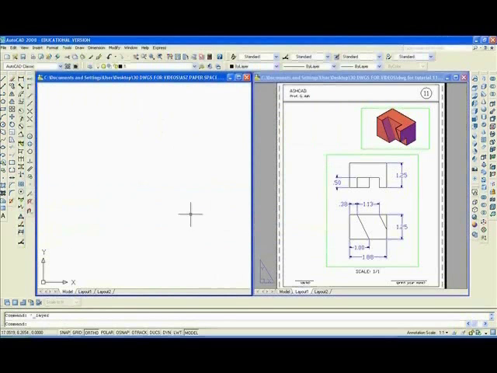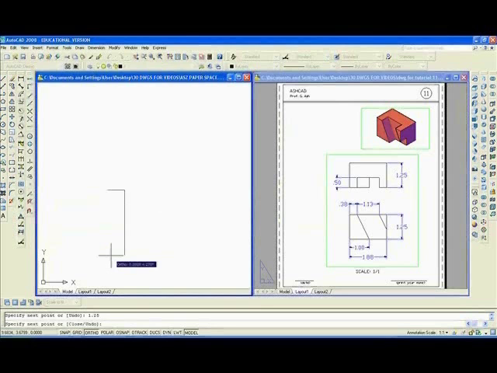And now we can start to draw a line. Anywhere on the screen is okay. I'll start here, in that direction, 1.88. Move down 1.25, enter. To the left, 1.88, enter. Up, C, enter to close.